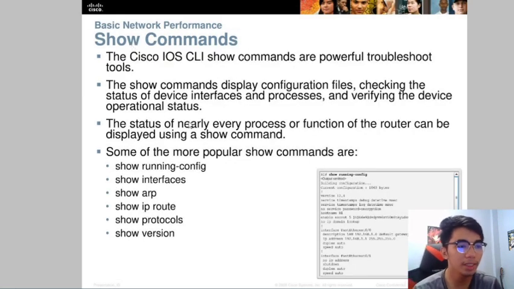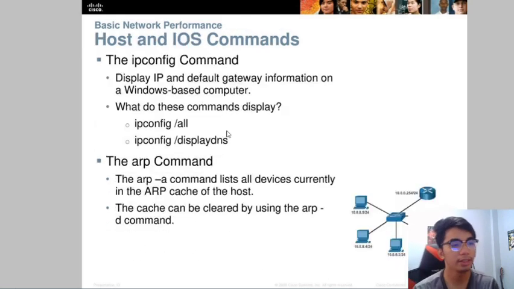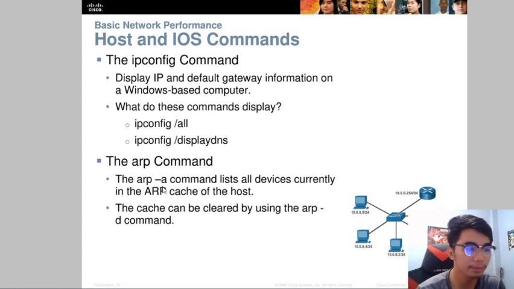Then the show commands. These are the show commands: show running-config, show interfaces for the VLANs, show arp, show ip route, show protocols, show version, and others. Then host and IOS commands: ipconfig /all and ipconfig /displaydns. ipconfig /all displays all the IP addresses and other information. The display DNS command displays all the domain names. The arp -a command lists all the devices currently in the ARP cache of the host.